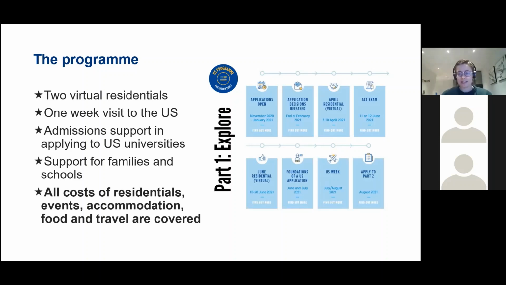And of course, all of the costs are covered by the program. So any events that we have in person, we will cover your accommodation, we will cover your travel, we will cover your food, and for any other benefits as well, we will cover the cost of preparing for the admissions exam and so on and so forth. So all costs are covered by the program.